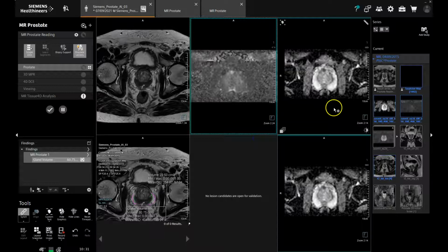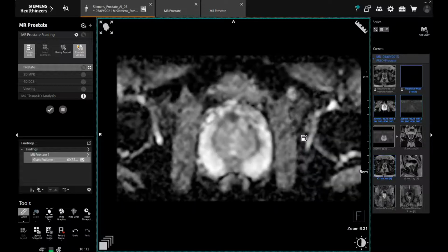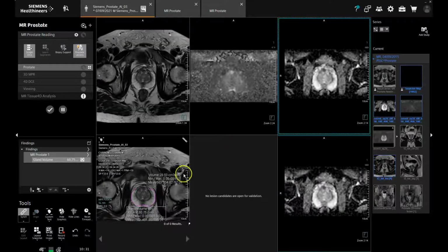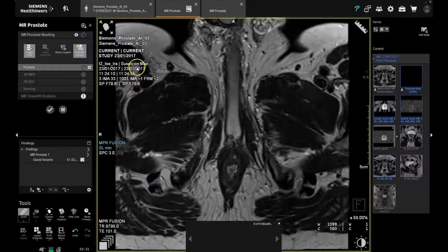There it is on the ADC map. I think that's very convincing. So that we know is a 3+3 lesion, and the AI clearly does not see it in 2015. Let's see if it sees it in 2017. This is 2017, as you can see here.